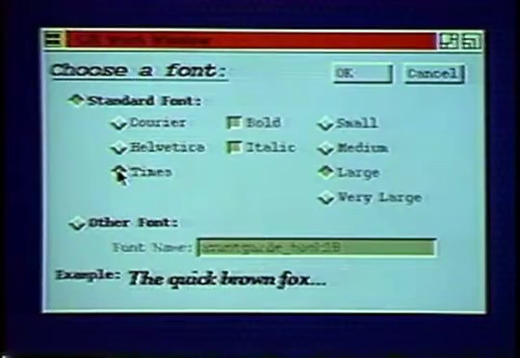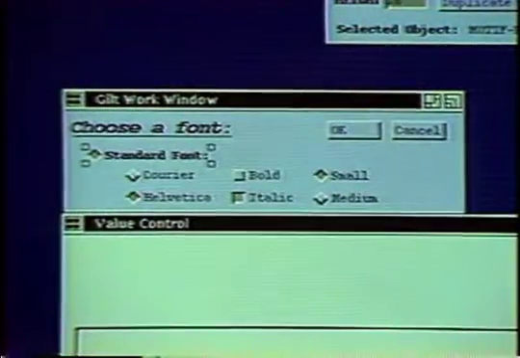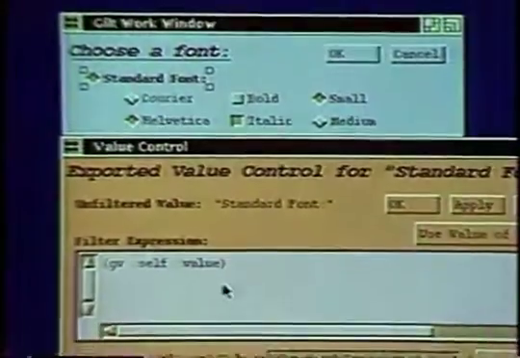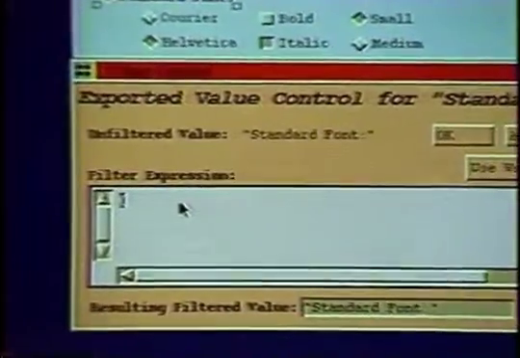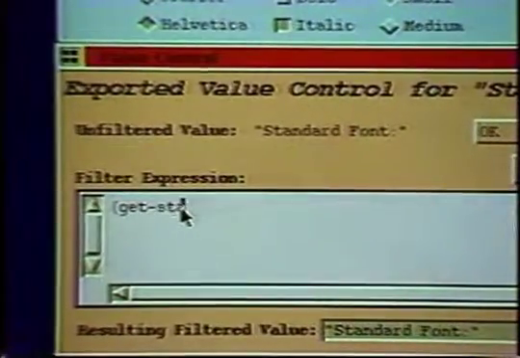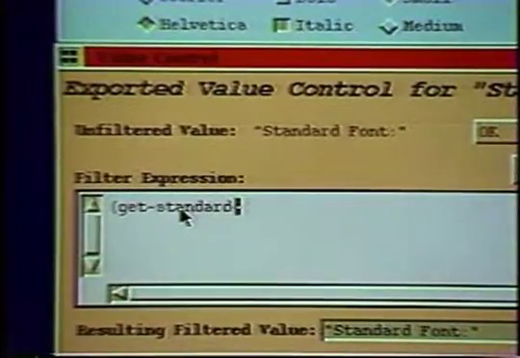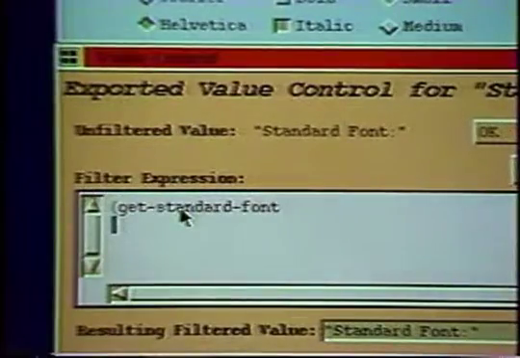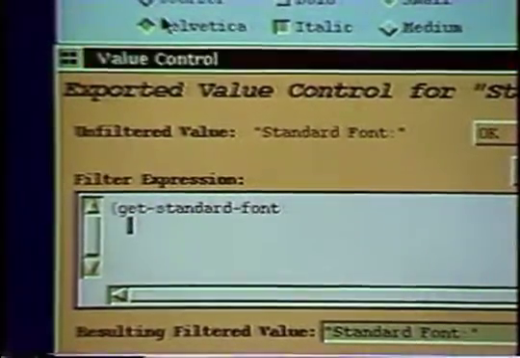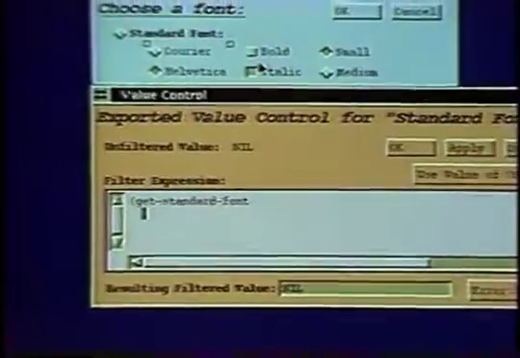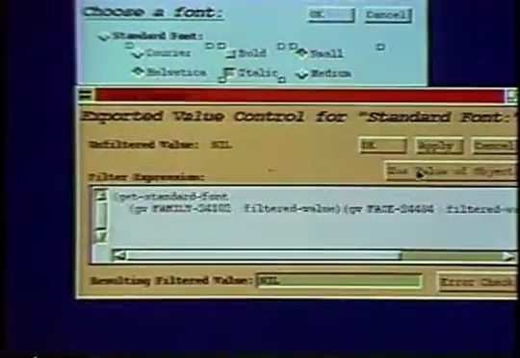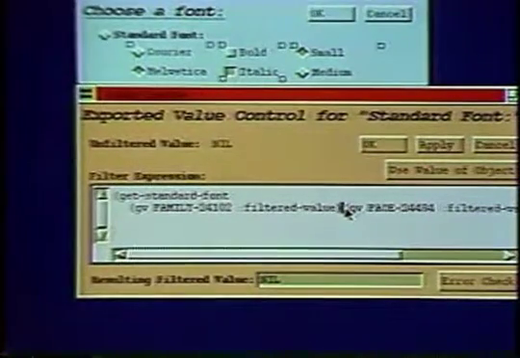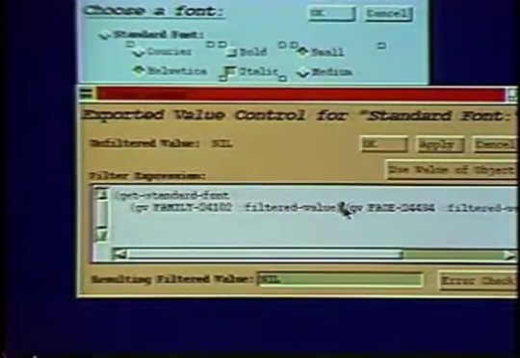And this is controlled by a special window called the value control window. The normal value for a widget is just the string label, and you can see at the bottom of the window that the value is the current string. What we want to do, however, is make the value of the standard font button be computed based on the values of these other widgets, using the function that gets the standard font.